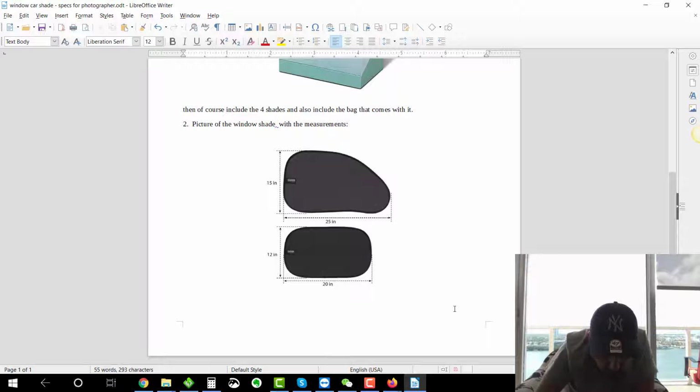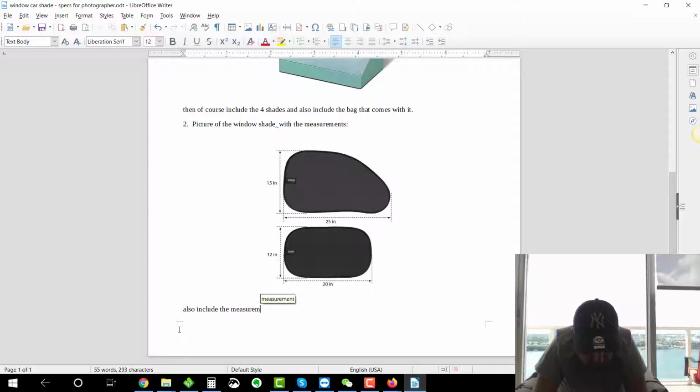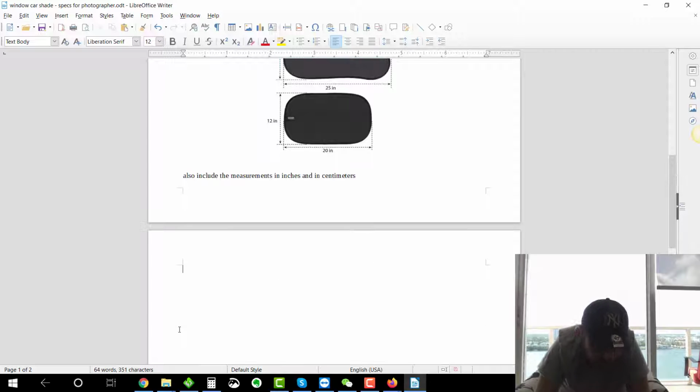Maybe a good point. I only see that they put it in inches, but you definitely want to put it in inches and centimeters. So maybe also include the measurements in inches and in centimeters. Okay, so that's also something better that you do that they didn't do, and it's not gonna hurt you. Believe me, there are some people from Europe, from other countries, for whom centimeters is the measurement unit they are using, so it's important to include it.